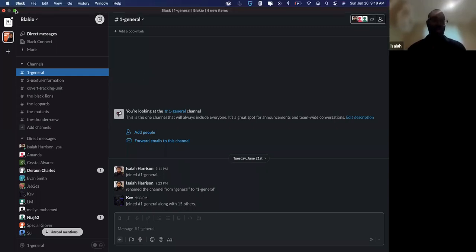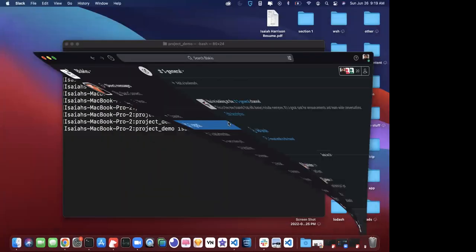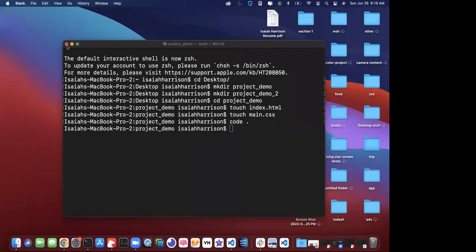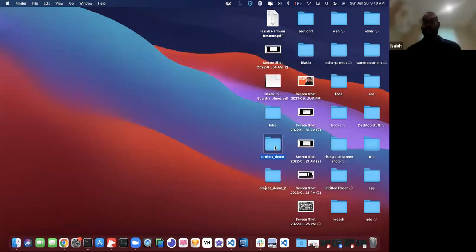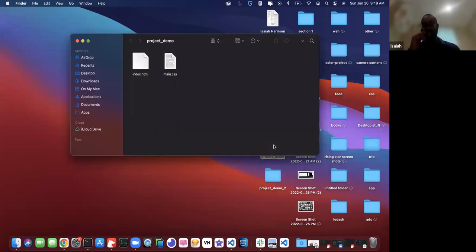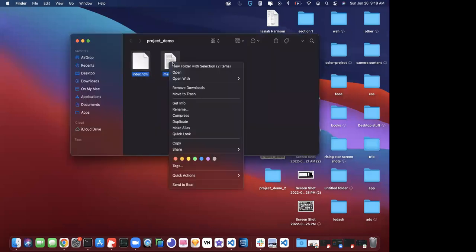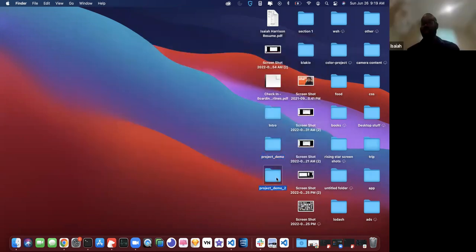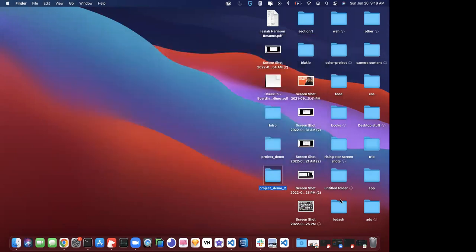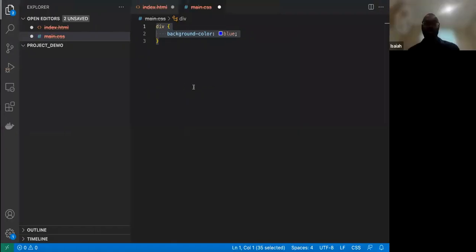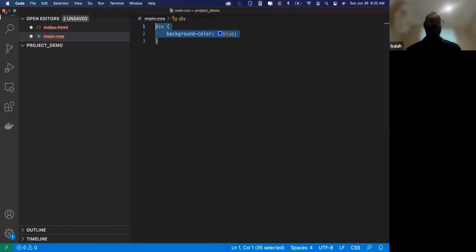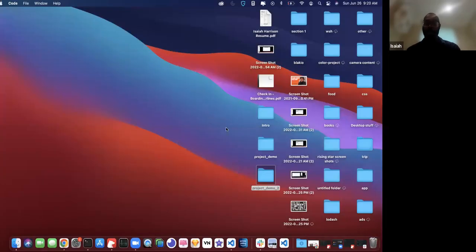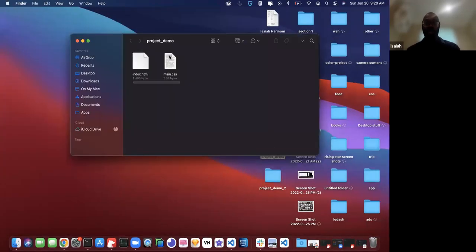So let me minimize this. And yeah, so I created two directories, right? I created the project demo one and I'm gonna delete this stuff actually and do something with this. I created this one here, project demo 2. What I'm about to do is do a quick demo of how to collaborate, basically. Let me delete this again. Move that to the trash.